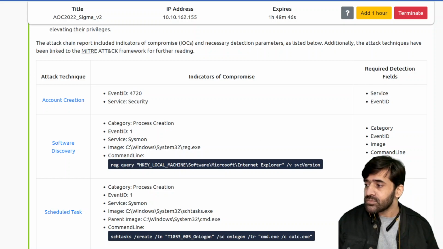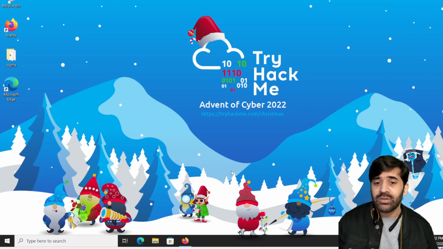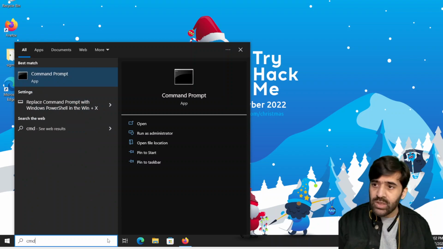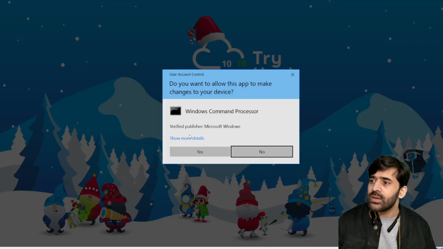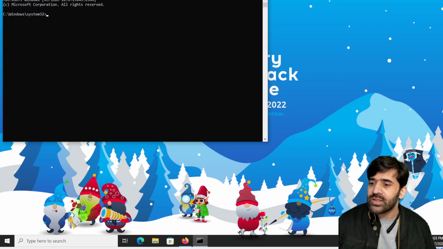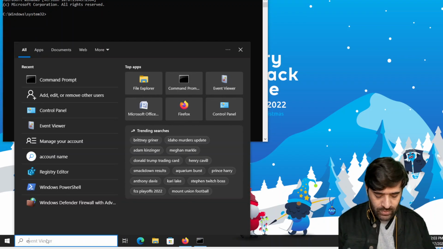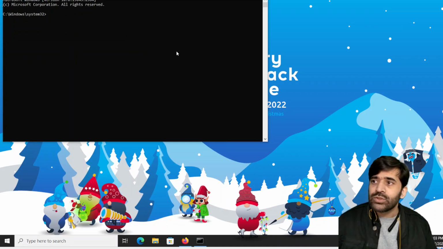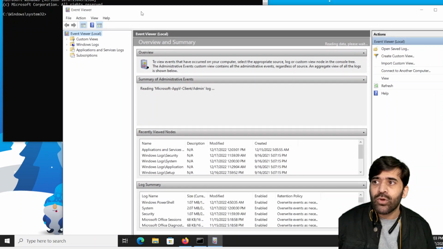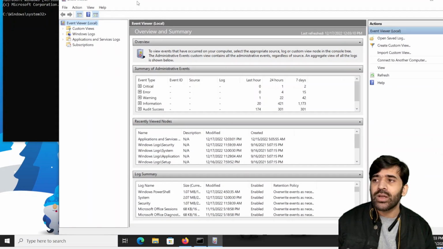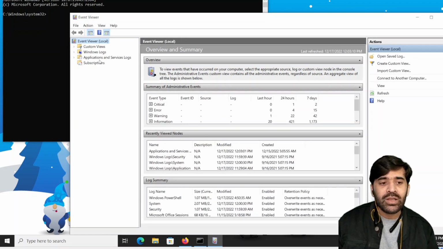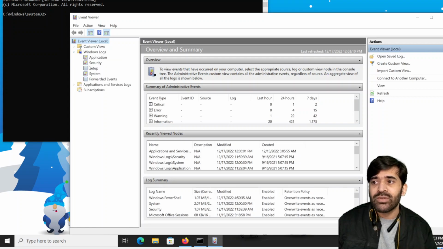Let me give you an example. I am opening up my Windows 10 VM, and what I'm going to do is first open CMD with admin privileges. At the same time, I will search for Event Viewer. Event Viewer is a place where Microsoft stores all the events of the activities that we perform. Each activity that is performed on a machine generates certain events, and those events contain all the information about that particular activity.